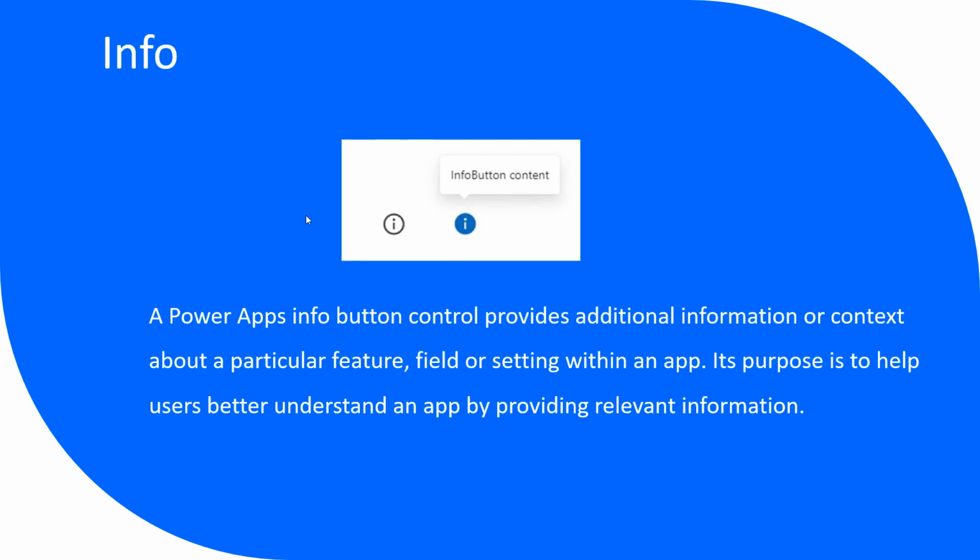This is the info button control, a new control in modern Power Apps. It's similar to the tooltip control. The Power Apps info button control provides additional information or context about a particular feature, field or setting within an app. Its purpose is to help the user better understand an app by providing relevant information. So this is the info button control in modern Power Apps controls.